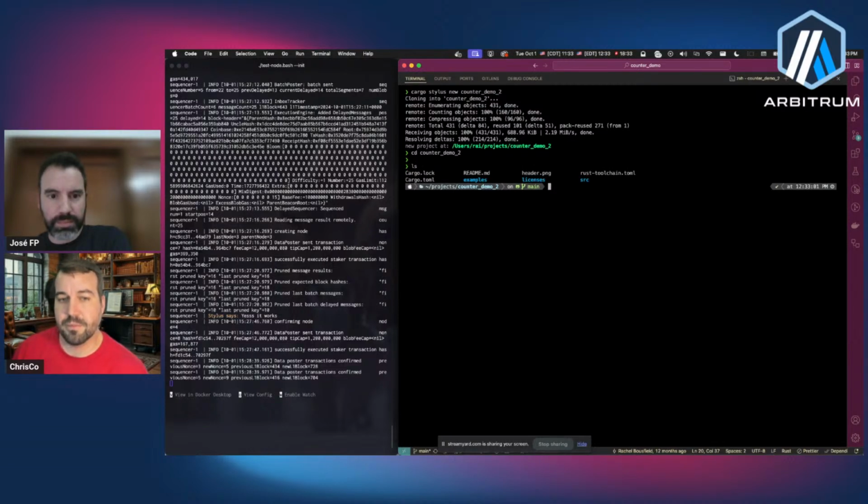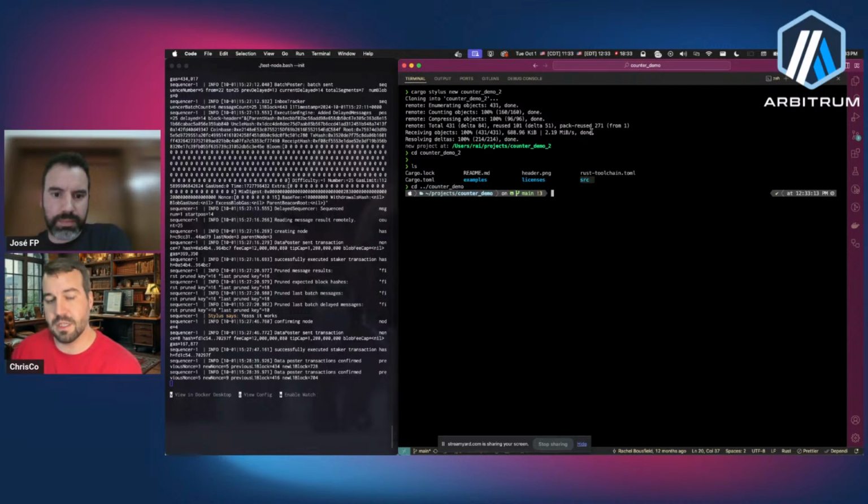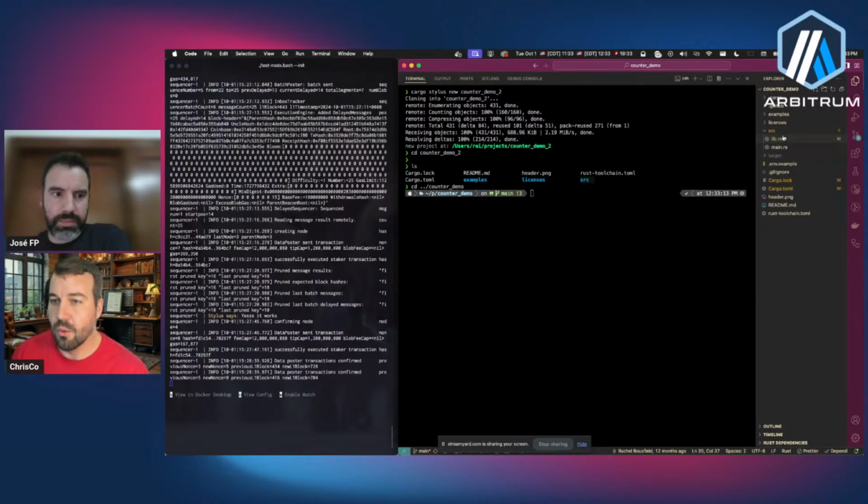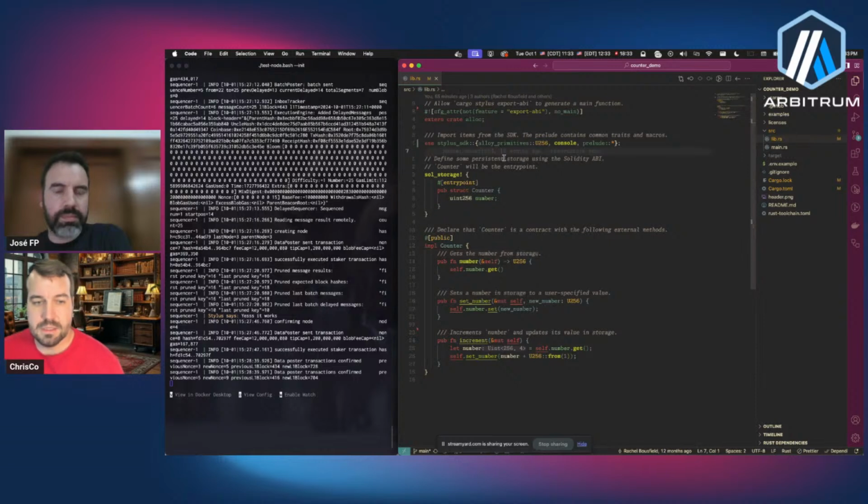It's got everything you need, but I've got a better demo already set up at counter demo, so I'm going to cd back into that. You can go in and edit the source, go into the lib.rs file to edit it, which I'll show you what that should look like right here. This is more or less what you'll see when you clone a new project.